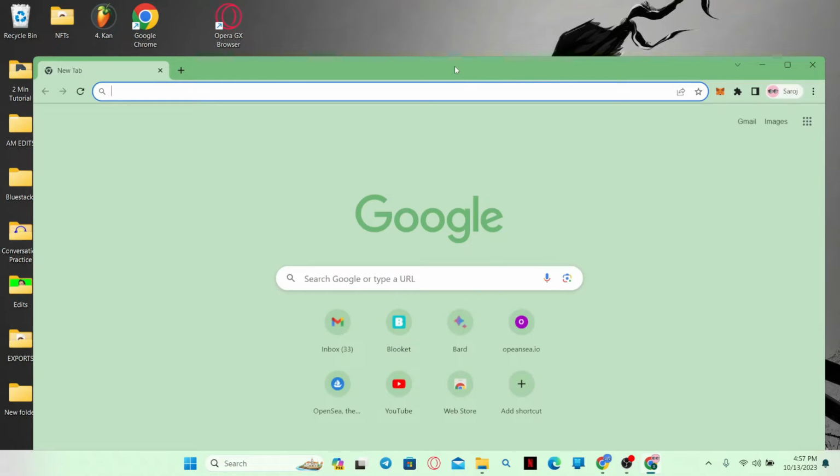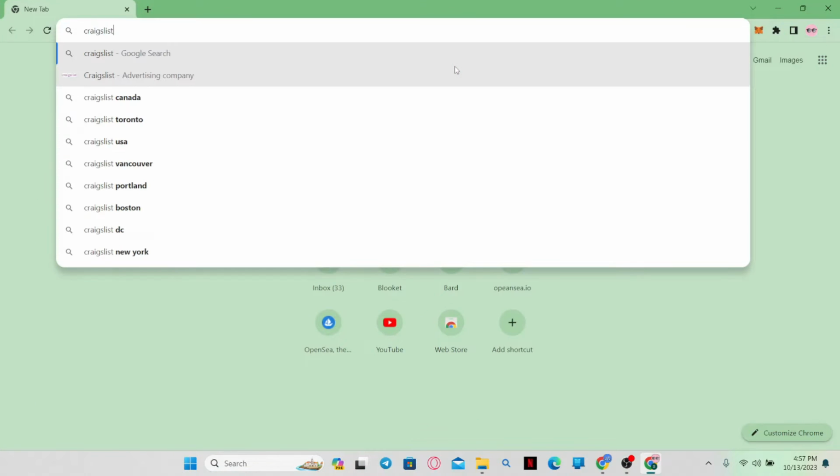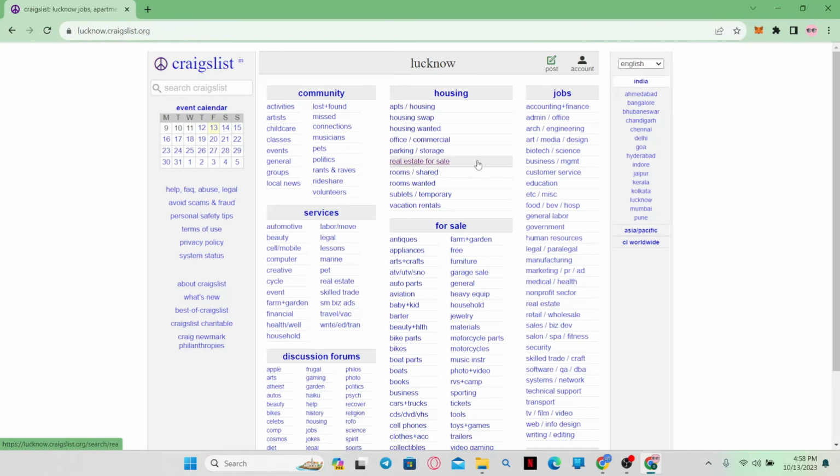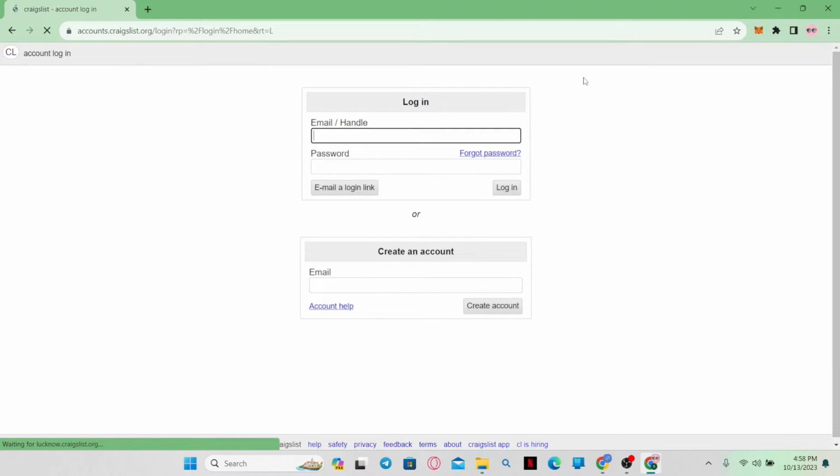First of all, just open up your web browser and then in the address bar type in craigslist.org and press enter. This will then take you into the official Craigslist website where you can log into your account by clicking on the account icon at the top right corner. Just go ahead and click on it and you will be taken into the login portal.